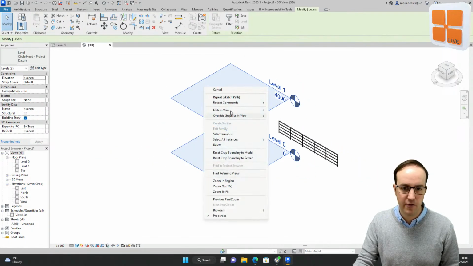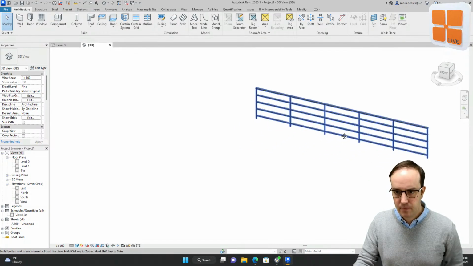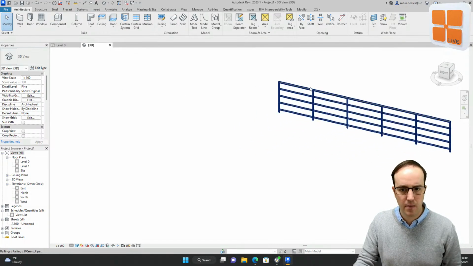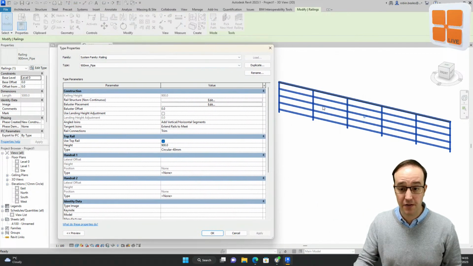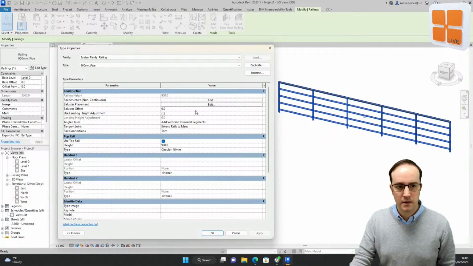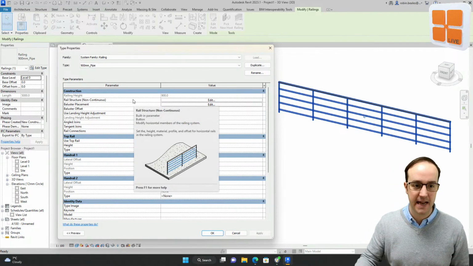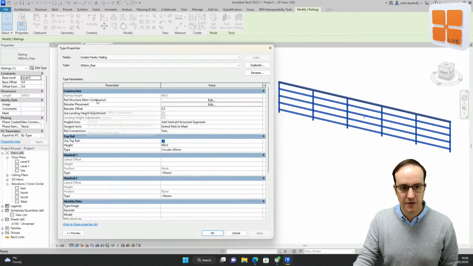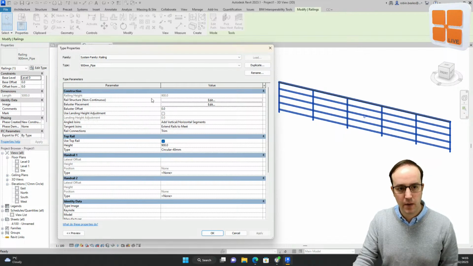And let's hide these level markers. They're not really that important for what we're showing today. And we'll just get that over to the side and open up our type selector just to the side here so we can see one versus the other. So what we have under our construction property set within the type properties is these two sections. We've got rail structure and then we've got baluster placement. So we're going to start at the top.